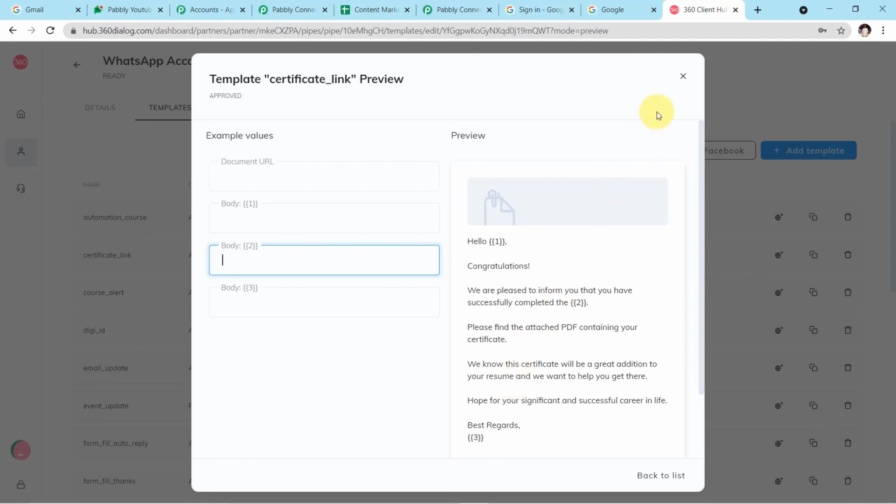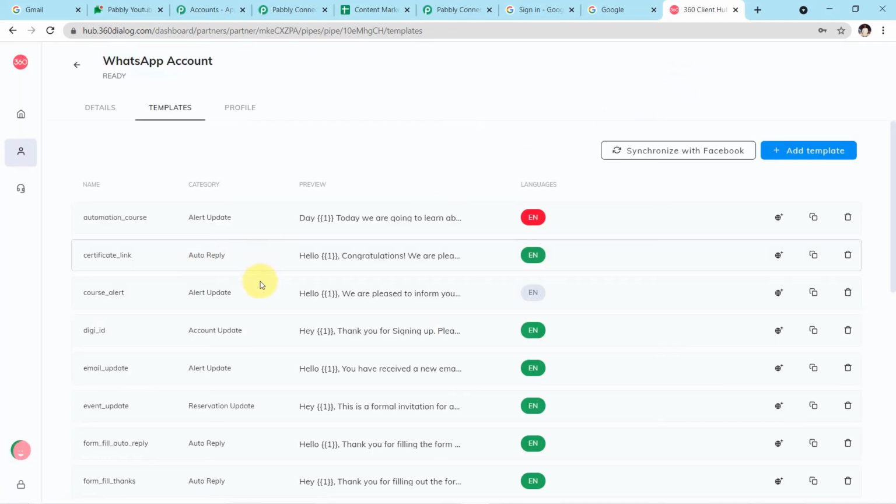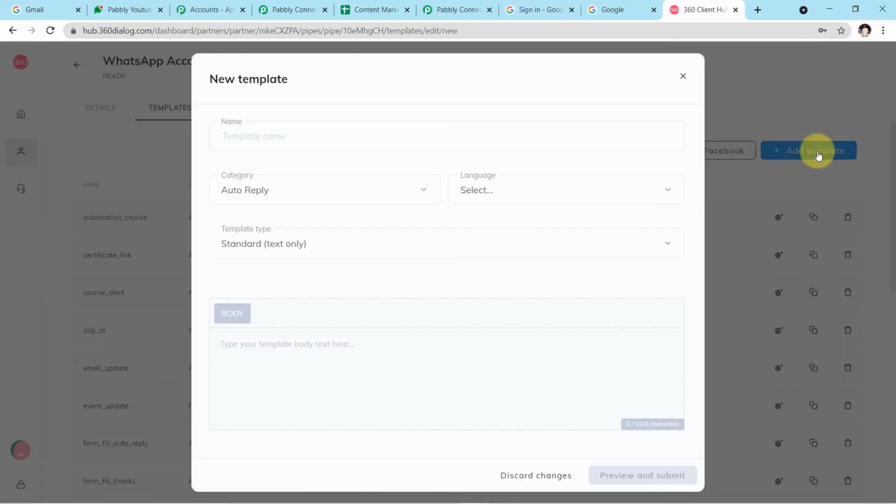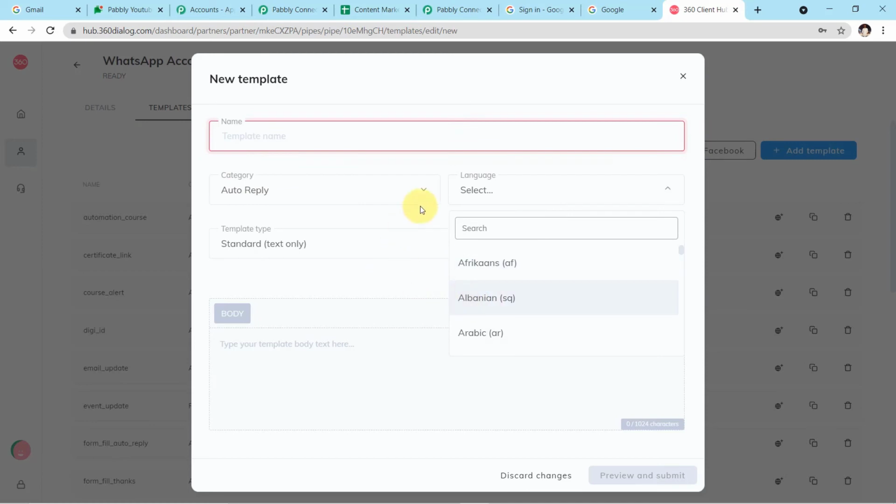Guys, one more thing. To use a template, you have to first create the template. How? You can see a blue button saying add template. Click here and you can see this is the body of the template. You will name the template here, select the language you want to write the SMS body in, and here you will type the SMS. So this will be the body of the SMS.